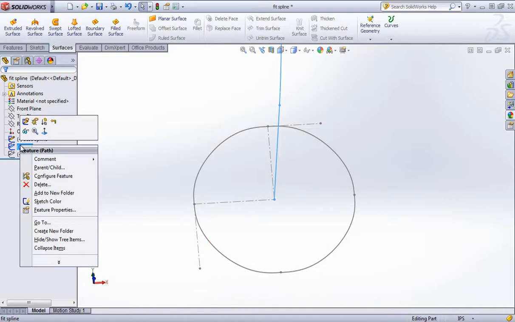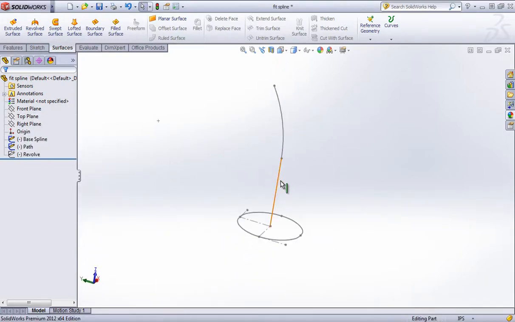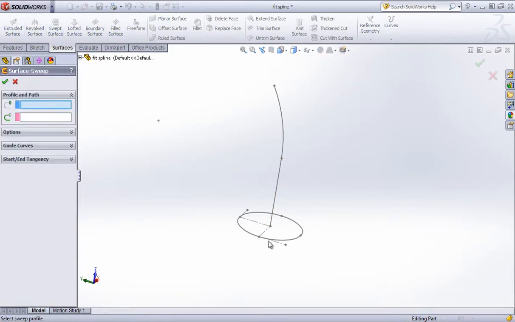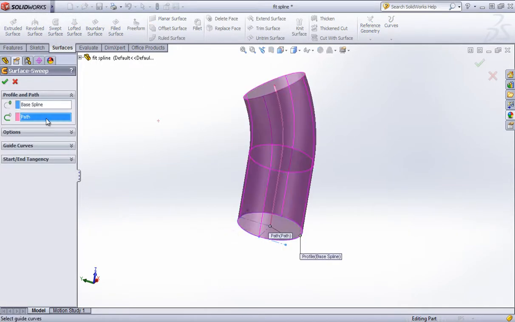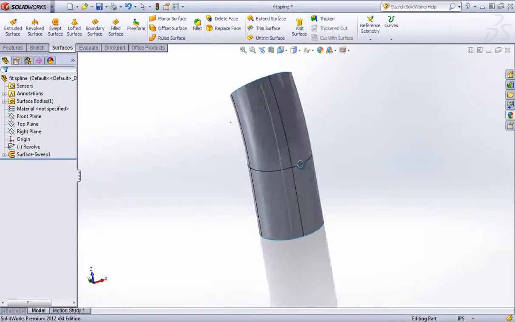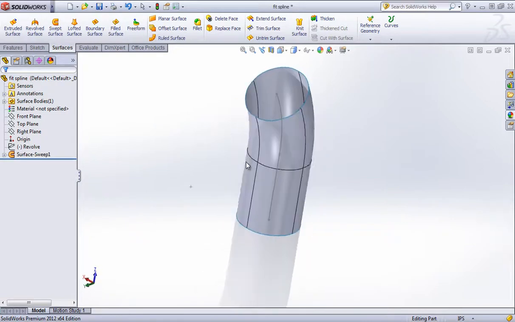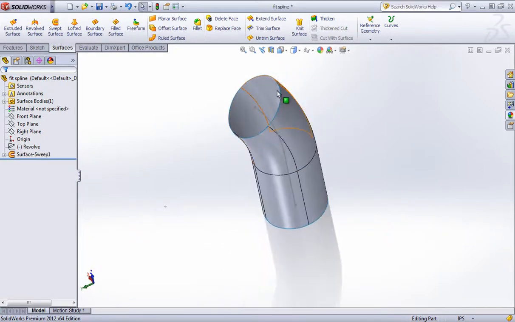I also have a path for a swept surface, and this is also made up of 2 sections. So if I create this feature without making any changes, I get 8 separate faces that I have to deal with. And this may not be a problem with the parts that you're working with. It may not be an issue at all. So you can leave these as they are.